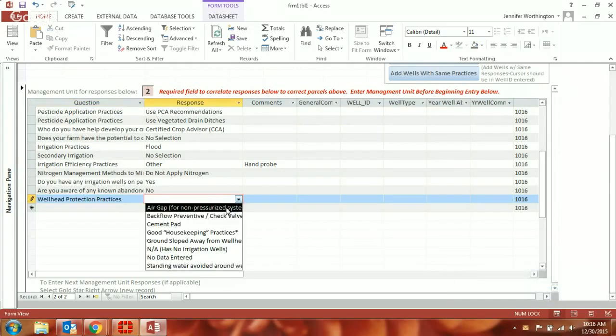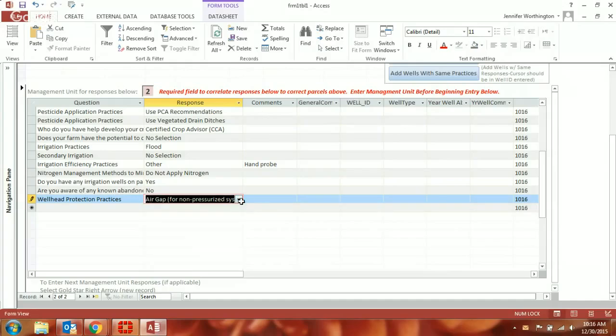We're going to just do a couple here, and then I'll show you how you can autofill a few things for this. So first, let's say they did air gap. You would then want to enter a well ID. If they did not provide one, you can make up your own. I typically use like X1, X2, X3. You can use whatever you want. But if they did give a well ID, you definitely want to use what they did.